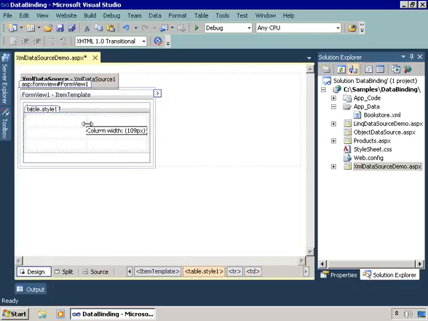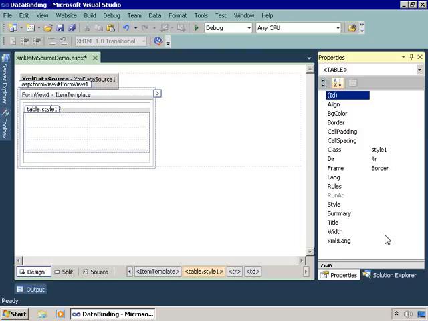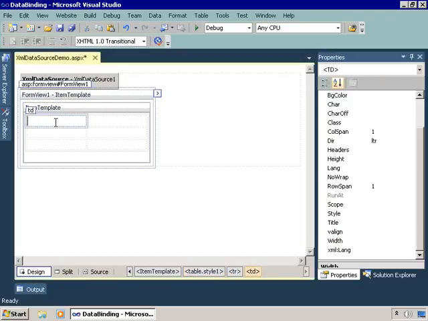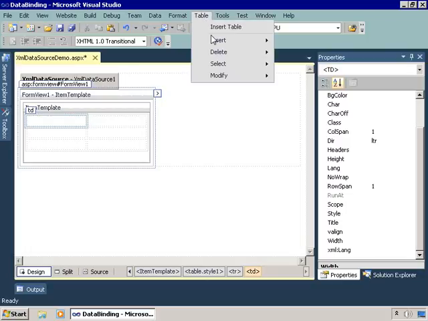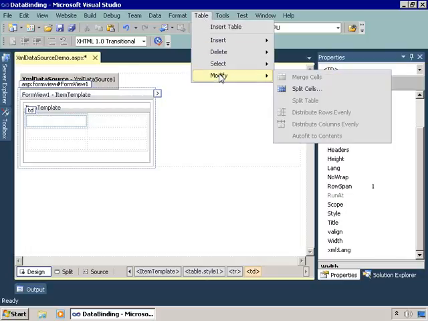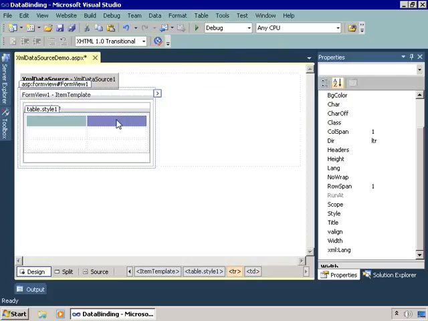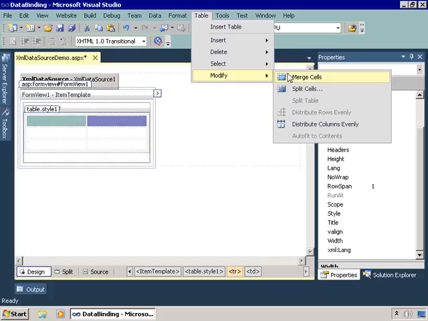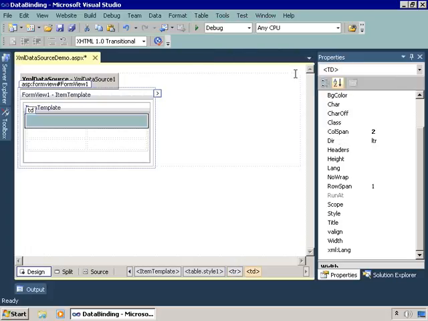Let's select the table, and let's modify it a little. I'm going to set the width to make sure it's set to 100%. There we go. It looks like it was anyway by default. And let's go modify the rows. Here, I need to modify the layout of this row. Go to Table, Modify. Well, I guess I need to select both cells before I can merge them. So let's select both cells. There we go. Table, Modify, Merge Cells. There we go. I just want the one cell on the top row.